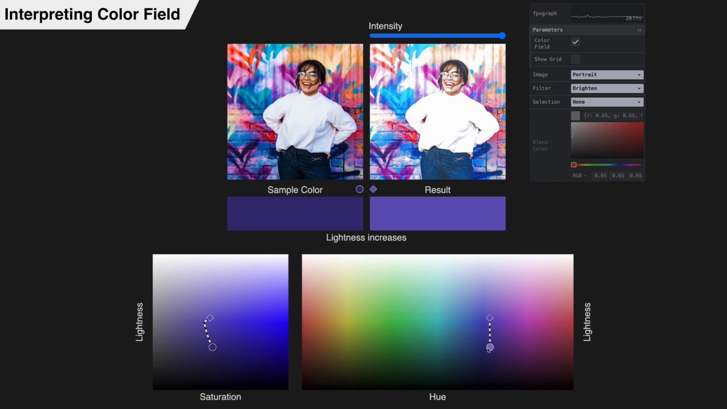By showing how colors change in the spectrum, ColorField visually represents filters as a change in color using the vocabulary of experts. To help users speak this language, the system also uses text to describe changes in the sample color.